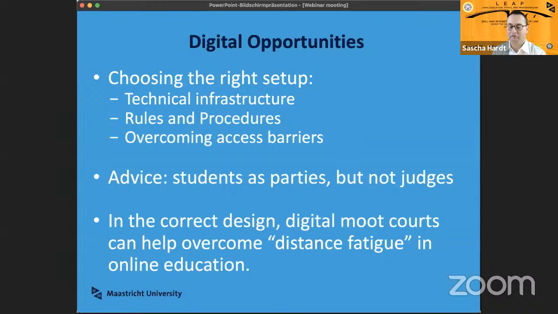In the LEAP project we have, and probably in many other similar projects around the world and in the moot court competitions we hear about later, rules and procedures have to be adapted to the digital environment. And we have to overcome access barriers, for example, by facilitating access for students who otherwise cannot afford or are not able to take part, by giving them access to faculty facilities, having them compete in special moot court rooms, which are outfitted with internet access, etc.